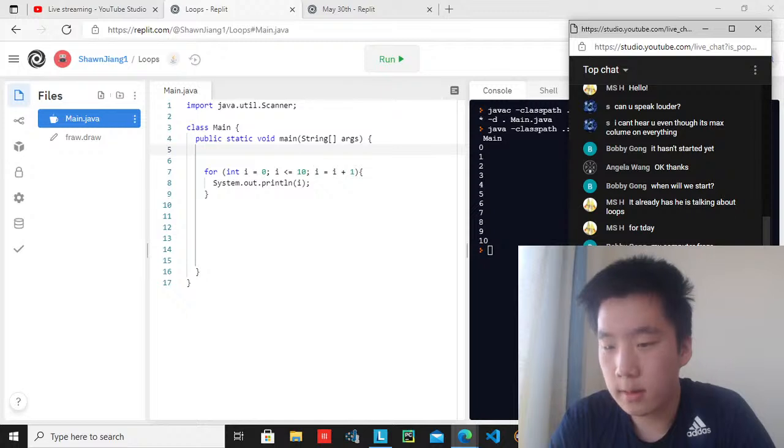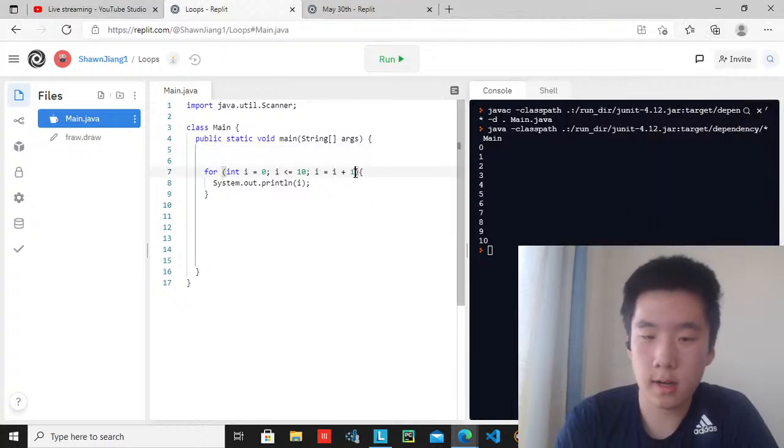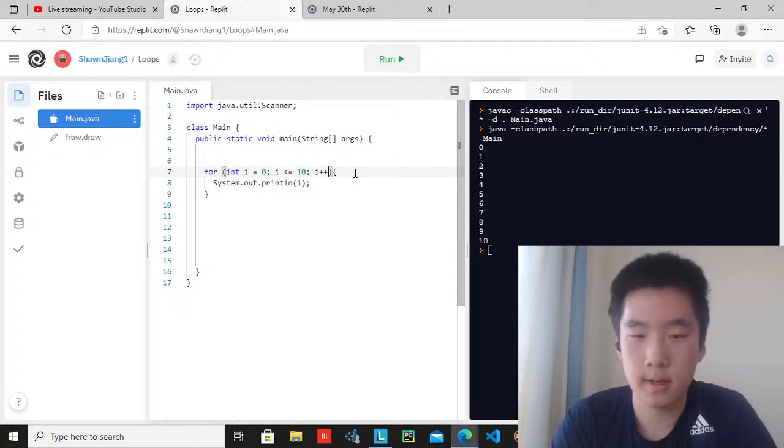Alexander says, are we able to replace i equals i plus 1? Yeah, you can do i += 1, or instead of doing i += 1, you can also just do i++, right? That automatically makes i increment by 1 every time. But yeah, you can also do += 1.